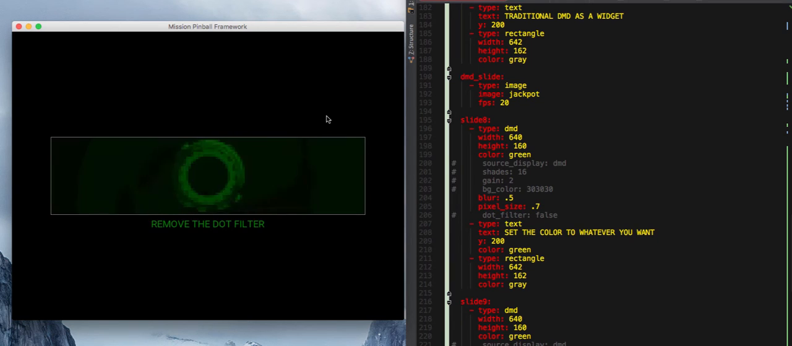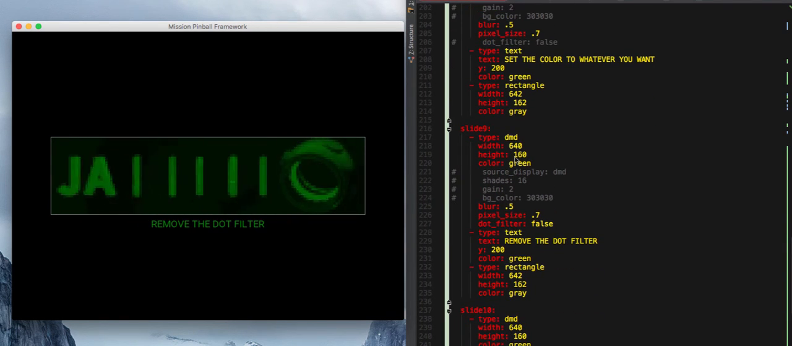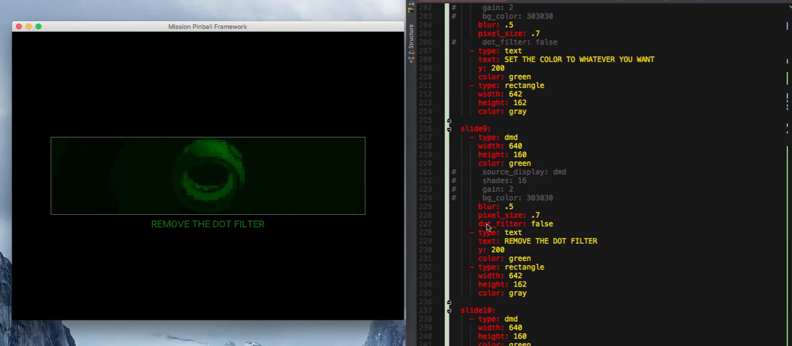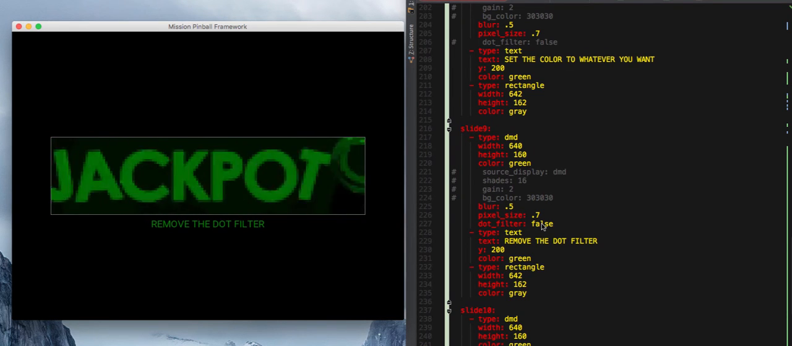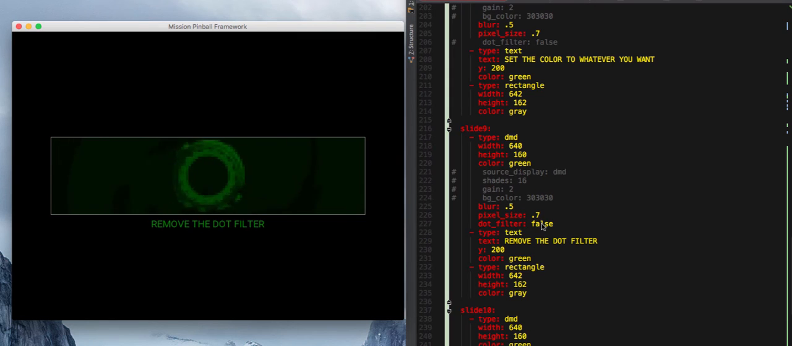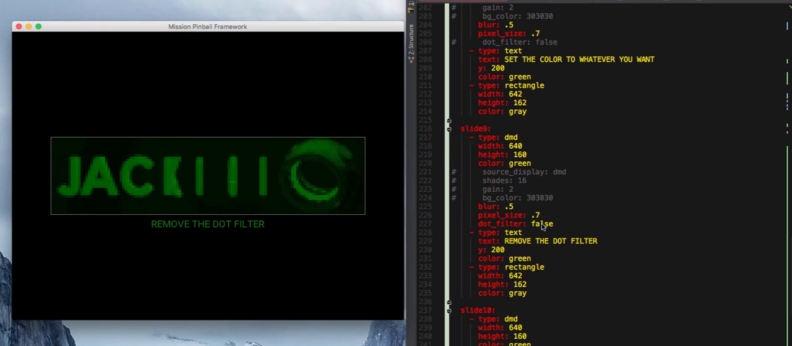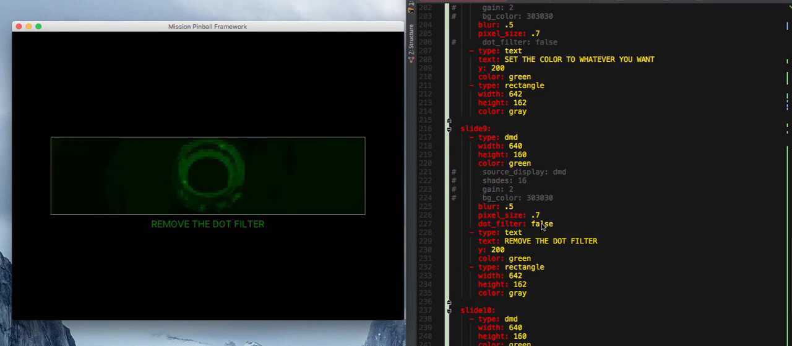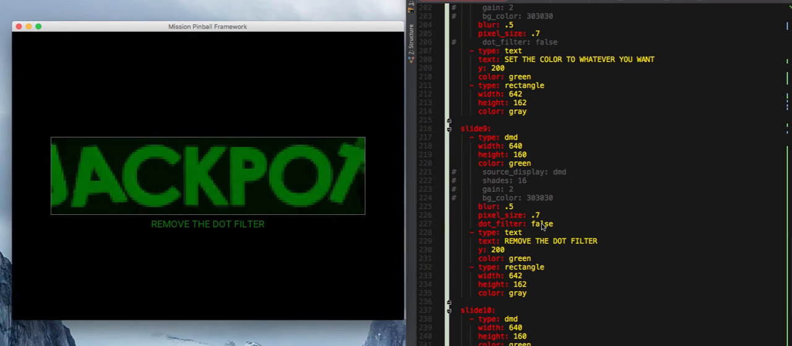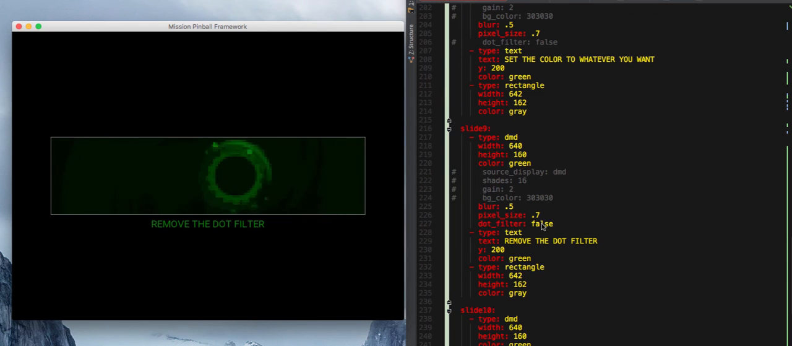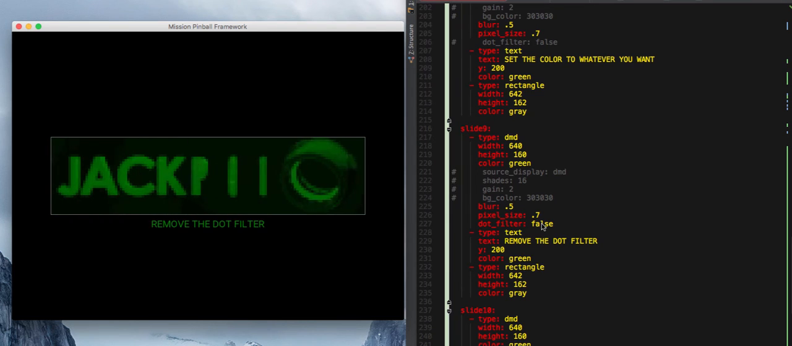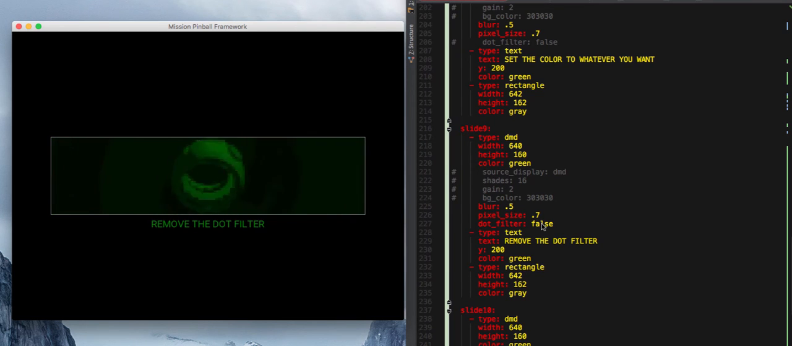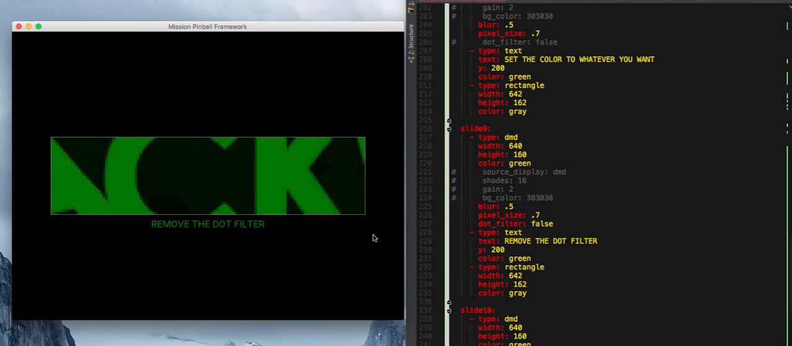So go on to slide 9. And now you notice I removed the dot filter. So slide 9, again, same DMD, green, this kind of stuff. But I added dot filter false. So see, now we don't have the circles being rendered over it. Now it's still pixelated because the DMD is 128 by 32, right? So it's showing a 128 by 32 image that's now blown up to the 640 by 160 or whatever it is. You can actually set different smoothing values too, so if you want to smooth the pixels and anti-aliasing and that kind of stuff. But all I did here is turn off the dot filter.